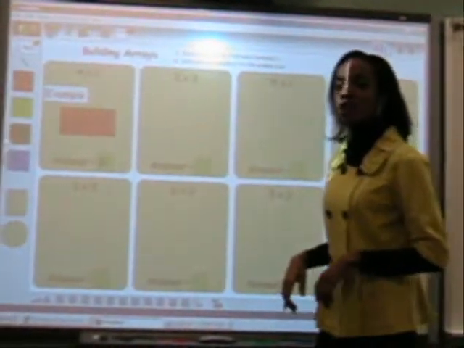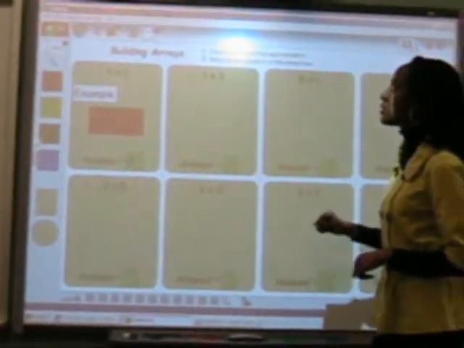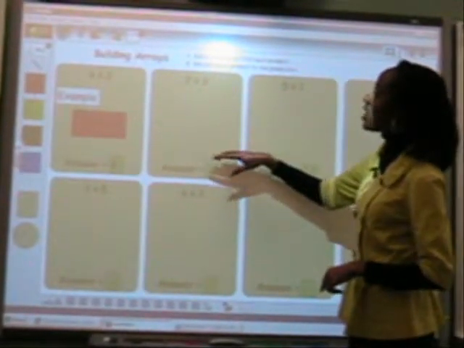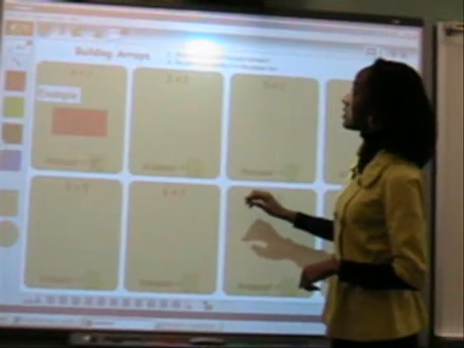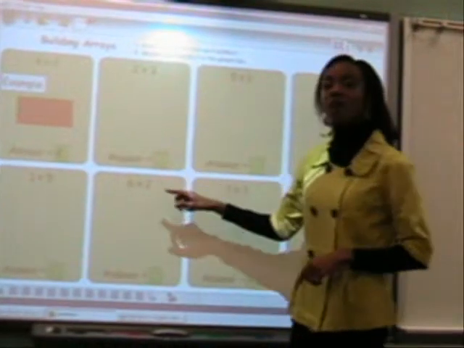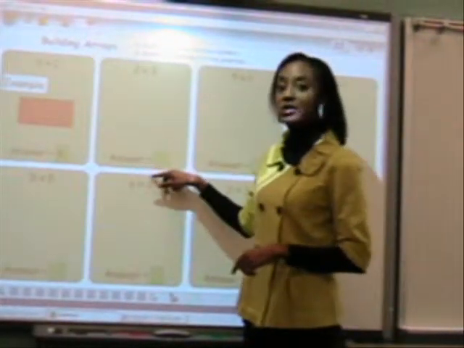Let's take a look at our directions because we want to be good students and always read the directions first. Now, we are to build an array to find each product. So we're going to build an array for each of these number sentences. Then we're going to record each product in the green box. Now, as you can see, the product they want us to record is the answer.